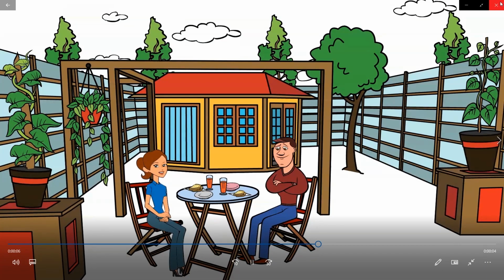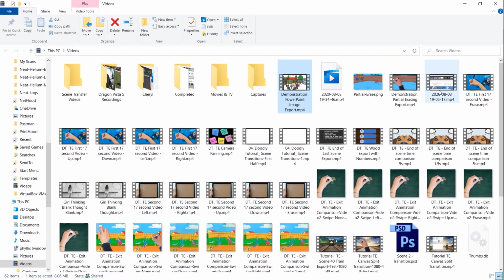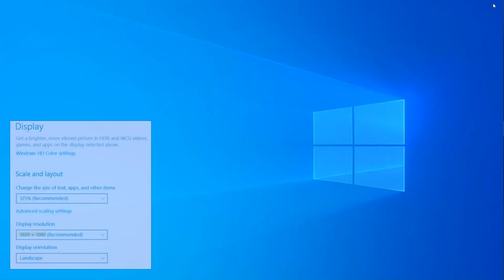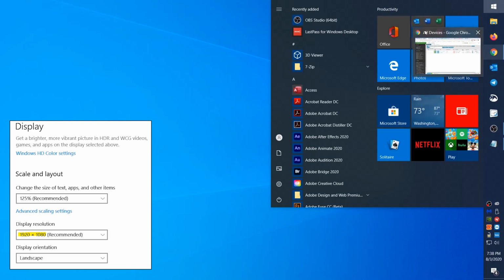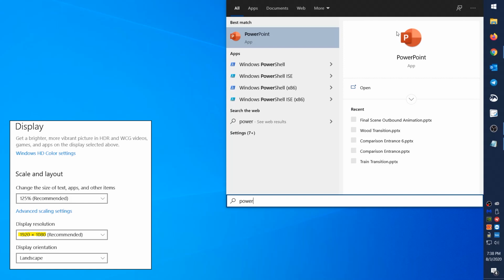It is important to note that the screen resolution on your computer must also be the same resolution as your video for this trick to work properly. If you have a 4K screen, you may have to change the resolution to 1920 by 1080 to use this trick, or get creative using other methods outside the scope of this training video.